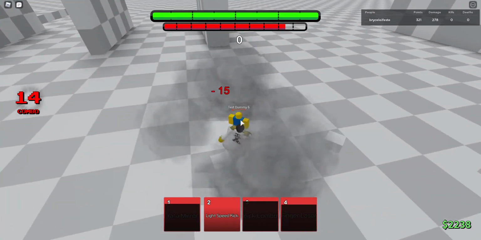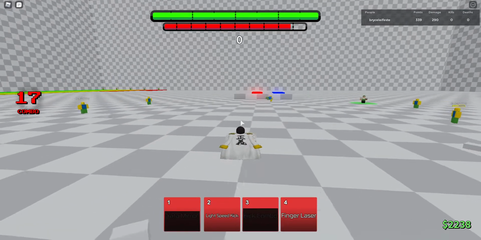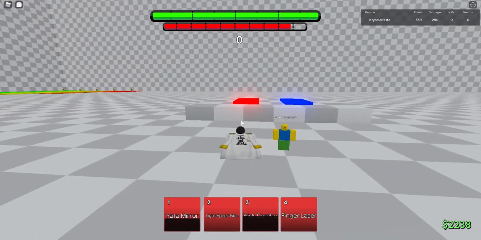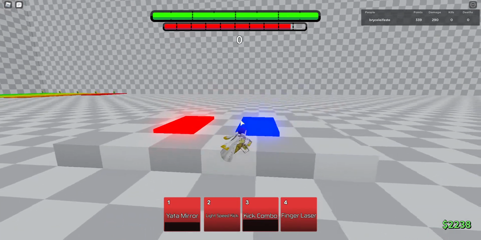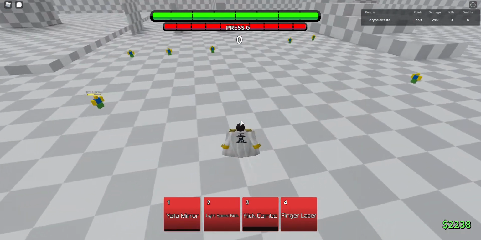And you could go for Finger Laser too. That does a lot of damage. It's a pretty good combo. And yes, the Yadamir should be true. If it isn't, then I'll have to revise the combo, but I can't really think of anything else.